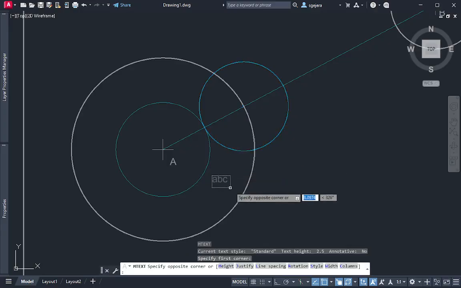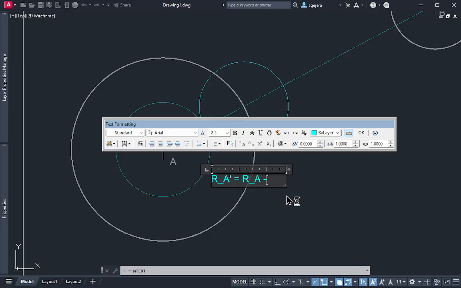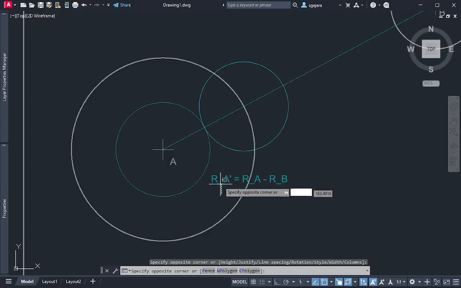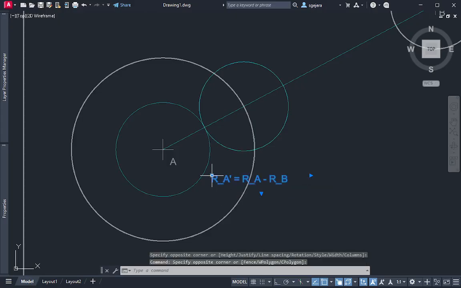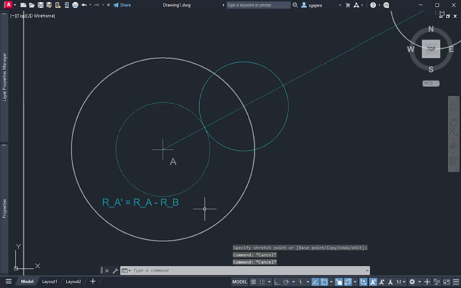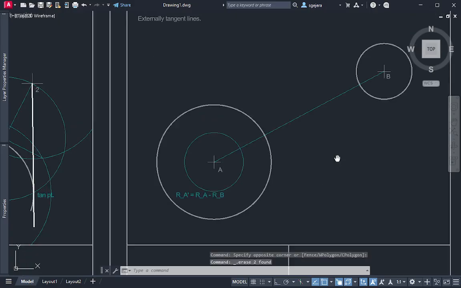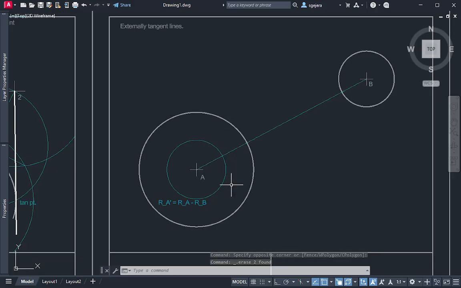And I'll write it down, para mas maano nyo. RA prime is equal to RA minus RB. Ito yung radius nito, and I'll just put it off to the side, somewhere dito siguro. Para lang may reminder tayo kung ano yung radius ng circle na to. Okay? So, I can delete this circle, para hindi masyadong maraming circles. I'll just delete that. We know that this new circle right here is ano, no?